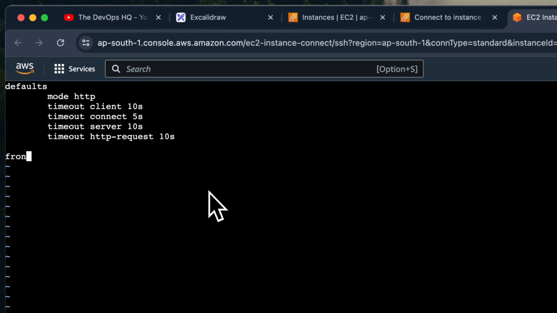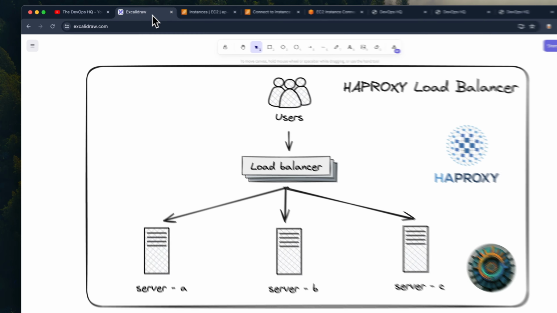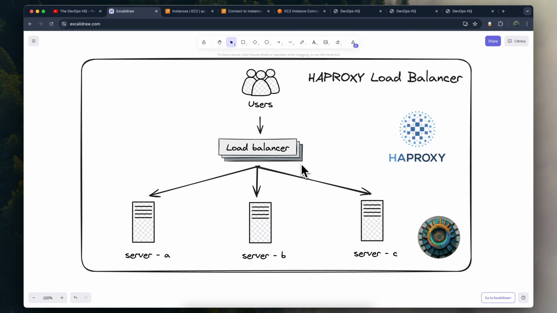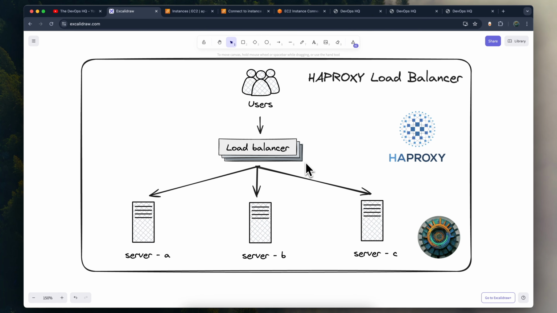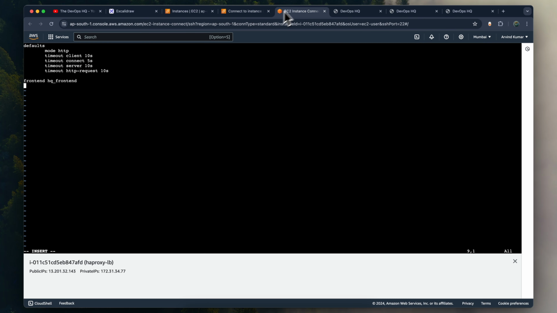For that, we have to type frontend, and then give it a name. In this case I am giving HQ_frontend. If we go to our architecture diagram, we can see that we do not have any frontend set up here. The HAProxy load balancer is serving as a frontend because all the requests are coming to this load balancer, and then it reroutes the traffic to the backend servers. So in our case, the HAProxy itself acts as a frontend, due to which we have to bind the HAProxy load balancer IP as a frontend.